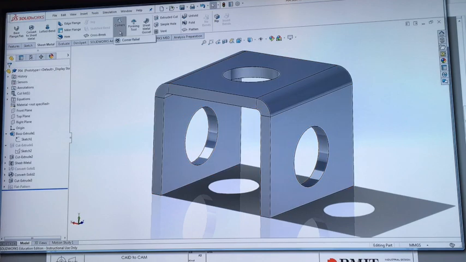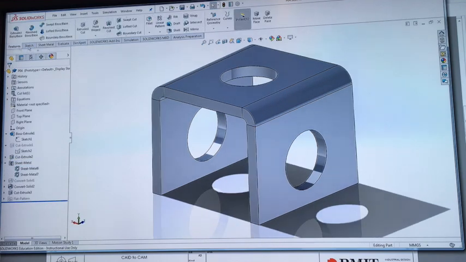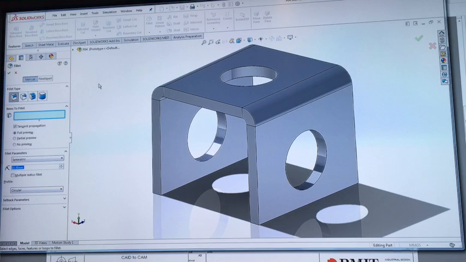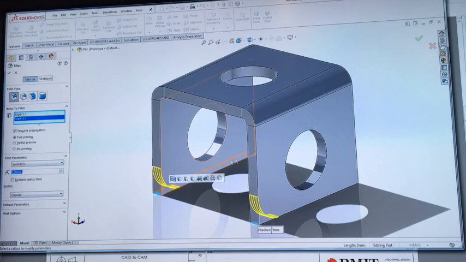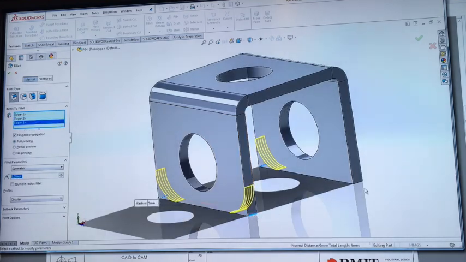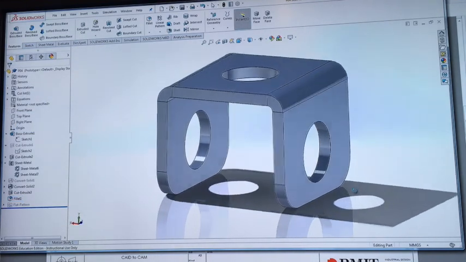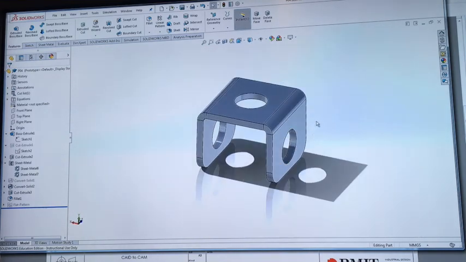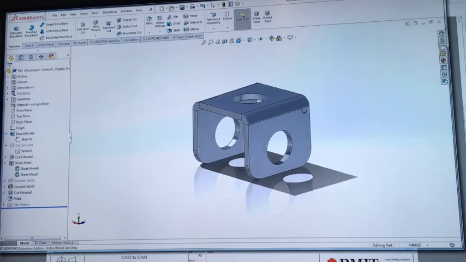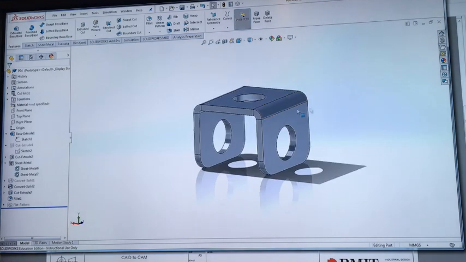And it doesn't want to come up for us. Maybe we'll just use fillet instead. 5 millimeters. Select those edges. Alright, so I think that should be it.